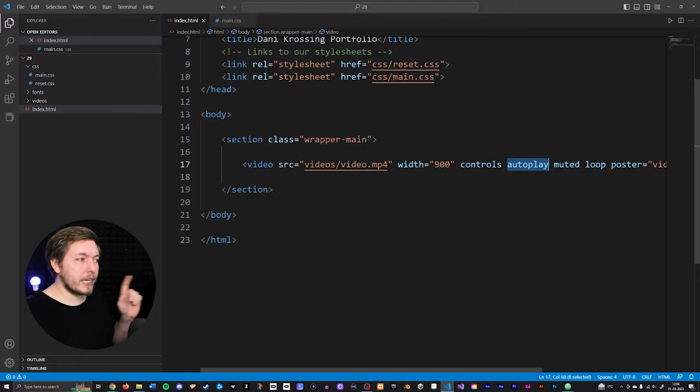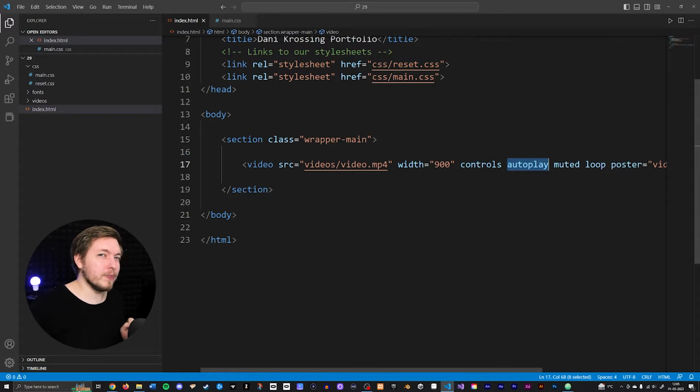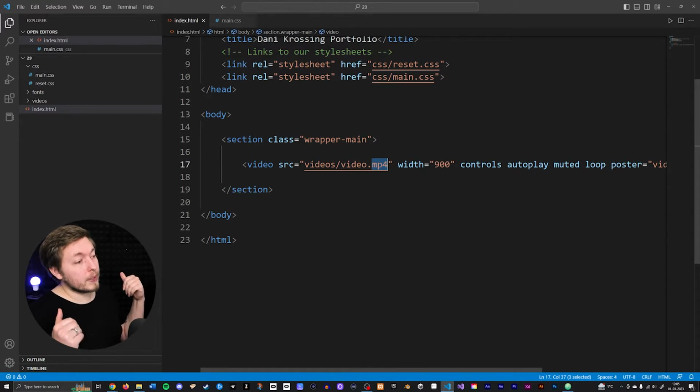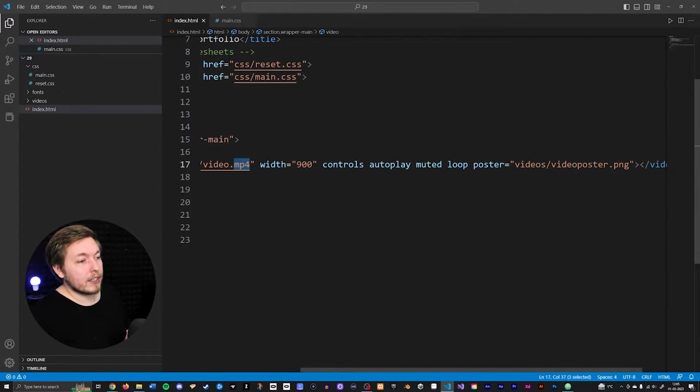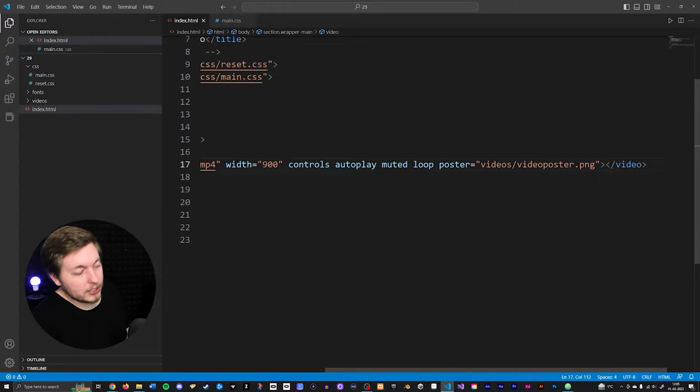But now I think it's important that we talk about video compatibility, because right now I'm using an MP4 video, which is a format that does work in all the modern browsers. But I just want to show you, even though it's probably not going to be necessary, you can go inside the video tag. As you may have noticed, we do also have a closing tag down here.